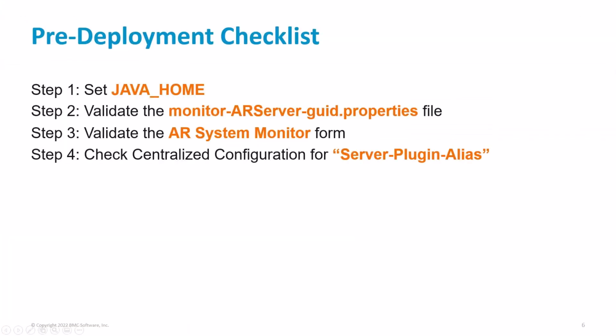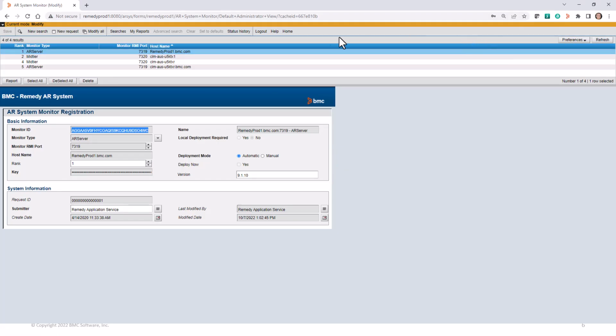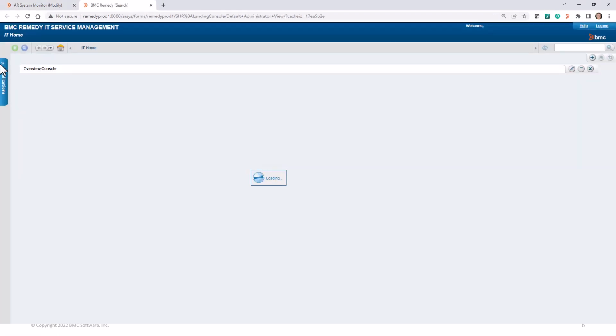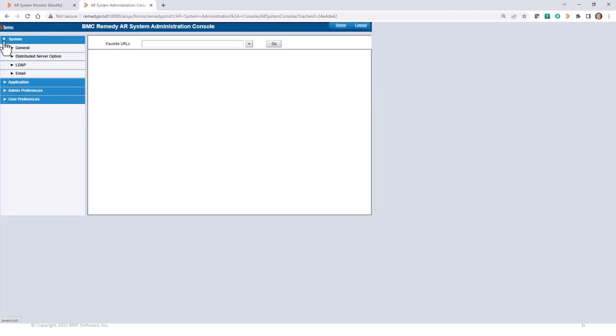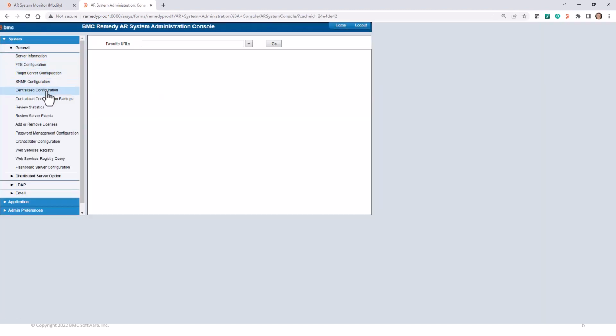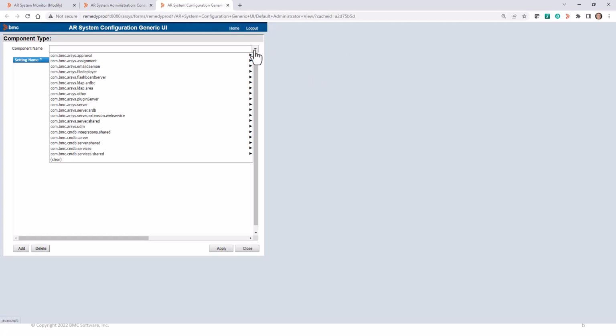Step 4 is to check the centralized configuration for the server plugin alias setting for the AR Migrate plugin. So go back into our browser, go to Home, and then open up the administration console. And from here, you can open up the centralized configuration. Now we want to look for the AR system server, and you'll do this for each of your servers.